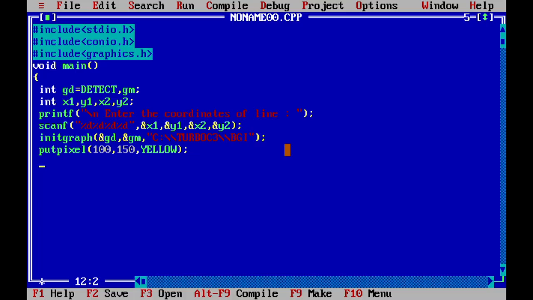Now, for drawing the line, we will use line function. But before that, suppose I want to change the color of drawing to green color. So I can change that using setcolor function and pass a constant value GREEN to this function. Then for drawing the line, type line function and pass parameters x1, y1 and x2, y2. X1, y1 are the x and y coordinates of first endpoint of line, and x2, y2 are the coordinates of second endpoint of the line.